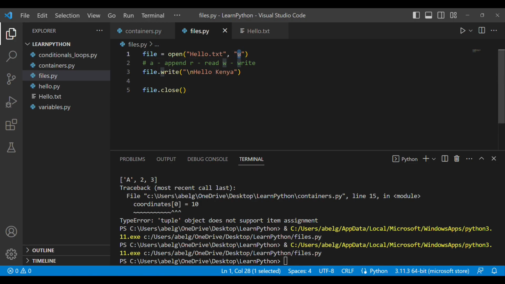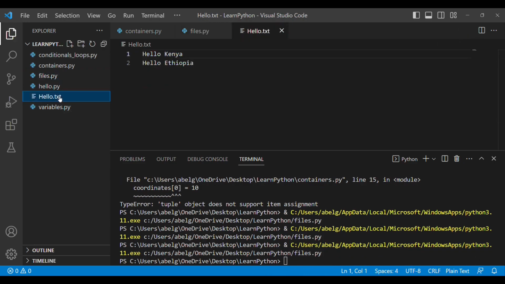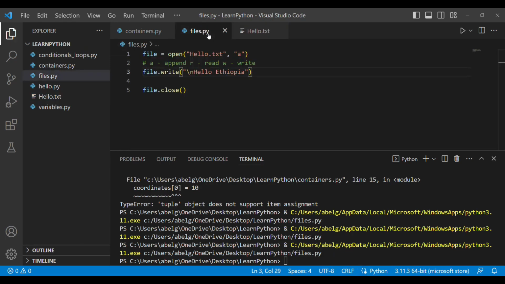When we want to add something, we need to use the A tag. That means append. So it's going to append whatever we write to the end of the file. So we're going to use append, and we're going to write hello Ethiopia. And we're going to save our file and run it. And now if we go to hello.txt, as you can see, hello Ethiopia has been appended. So this is what you can do with the append and the write tag.